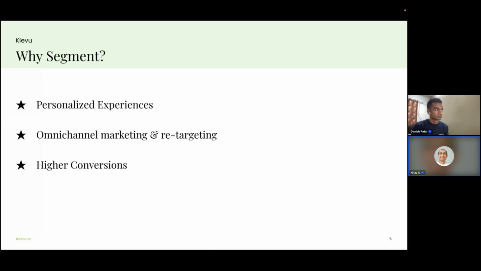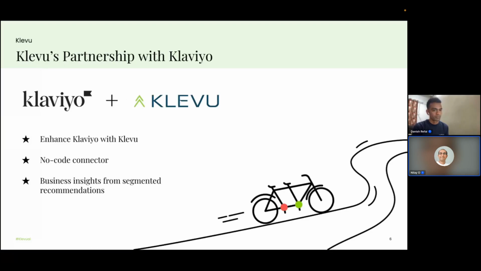When you have these segments in Klaviyo, the way you segment your shoppers, you can now pull those segments into Klevu. That's what we mean here by enhancing Klaviyo segments with Klevu. It's a no-code connector. As long as you're using Klevu recommendations and Klaviyo, you can practically start using it yourself.